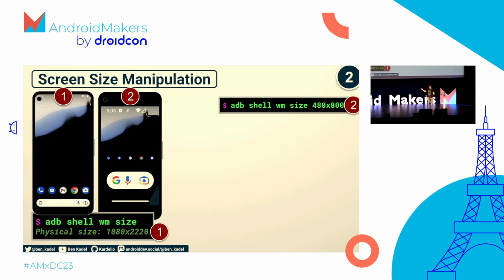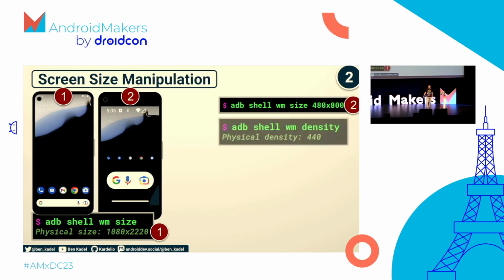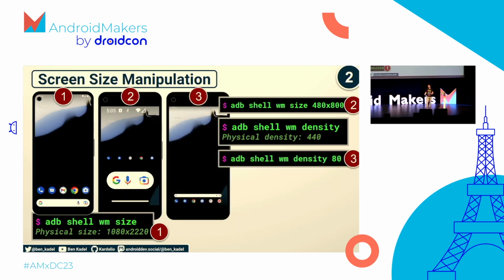It's changed. Everything's got smaller and doesn't fit. The icons have grown. It's weird, okay? Different resolution. I've got density as well. Without a number, it just reports, yes, you're using 440 dpi. With a number, it changes the density of the screen as well. Okay, but please don't panic. We can use WM reset to take it all the way back to how the phone was supposed to be. And why am I showing you this?